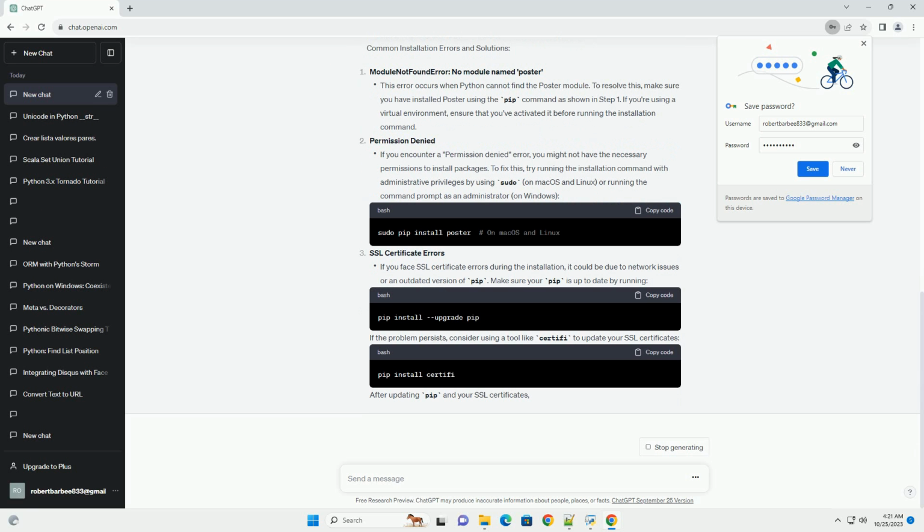Common installation errors and solutions. Module not found error, no module named Poster. Permission denied. SSL certificate errors. If the problem persists, consider using a tool like Certifi to update.